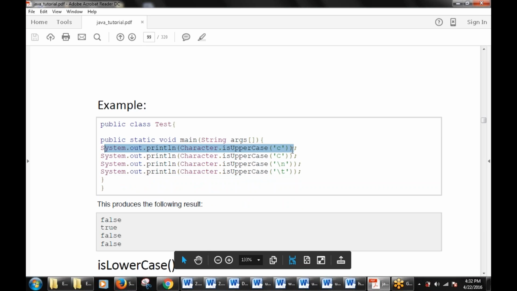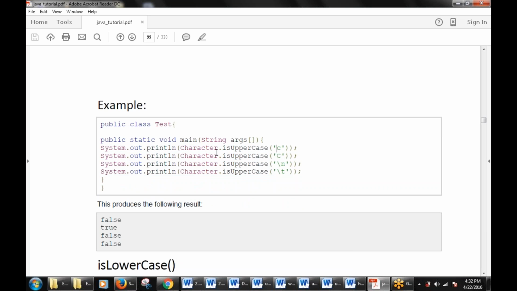So System.out.println isUpperCase of C, not true; isUpperCase of capital C, which is true. Then isUpperCase of backslash n, which is an escape character, is also not true.